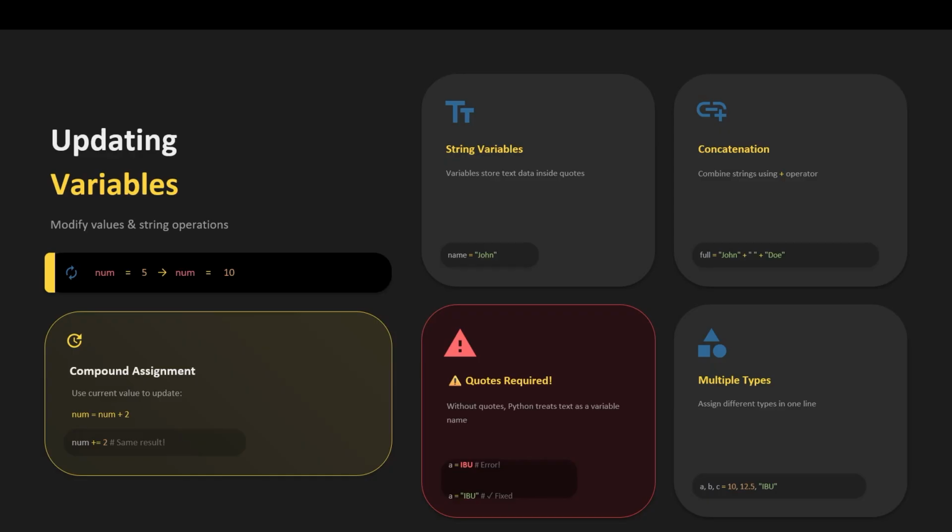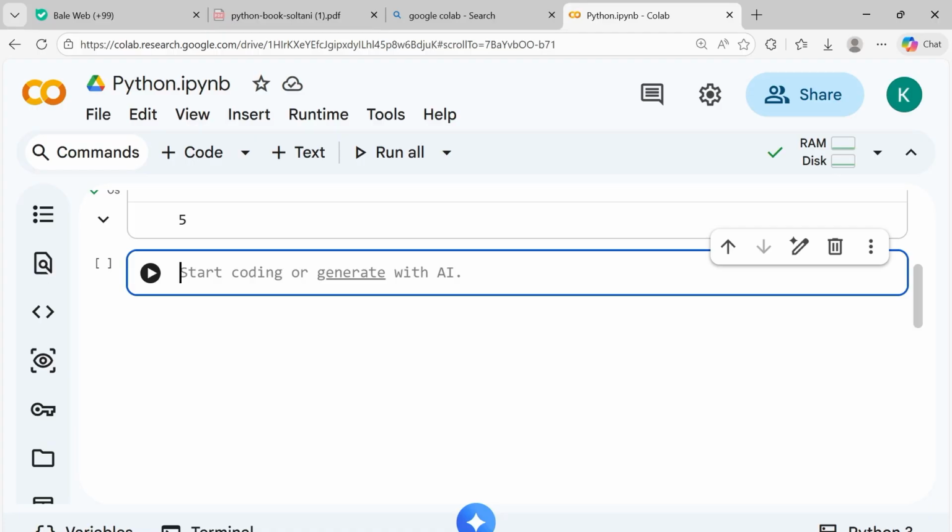Variables in Python are not fixed. Their values can be updated at any time during program execution. For example, num is equal to 5 and print num, and we want to change num to 10, so num is 10 and print num. In this example, the variable num is first assigned the value 5 and later it is updated to 10. Python replaces the old value with the new one.